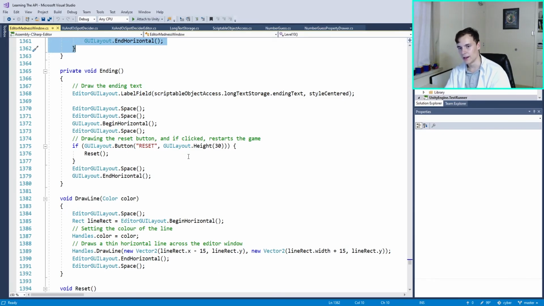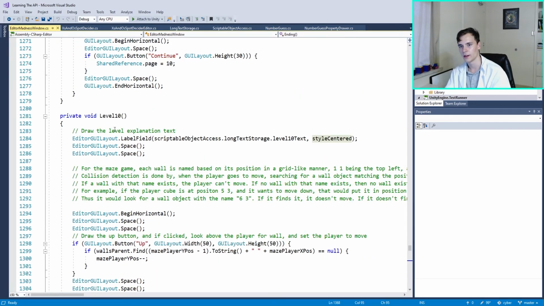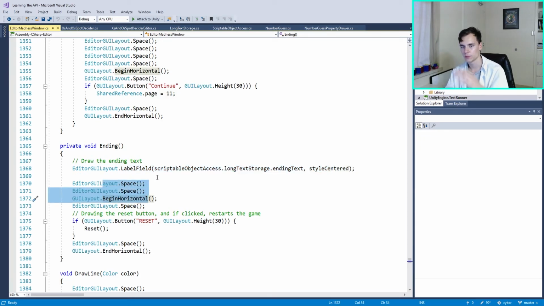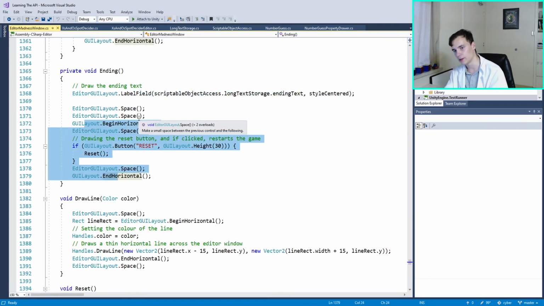So we draw the ending text, and I don't do the same formatting that I did with the other ones, did I? Huh. I went this and space, but I guess I didn't need to here. Or no, I do. It's just spaced out differently. Anyway, so draw the ending text and then draw the reset button. That's all that's actually happening in the function here.